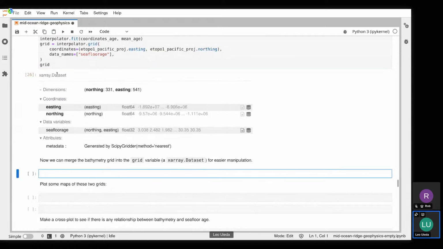Now that we have this grid dataset, we can add the etopo1 to this same dataset. We can merge them together and have everything in a single variable. So let's say grid equals xr.merge, and I need to give it a list with the grid that I had before that just has the seafloor_age plus the etopo1.